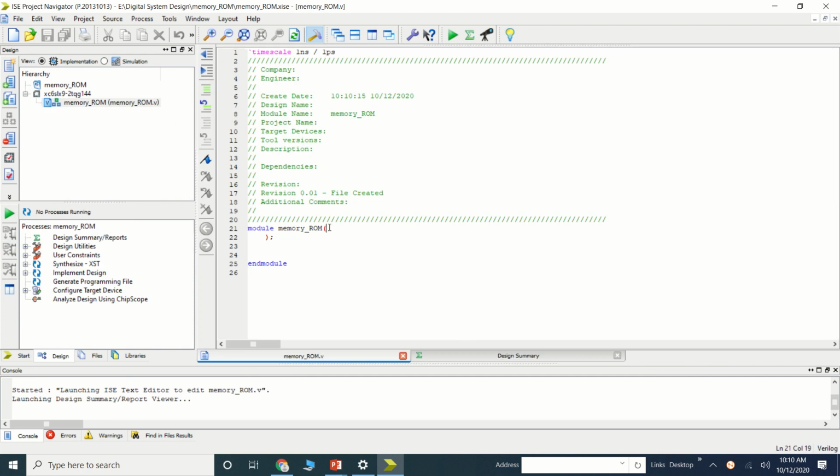Okay. So here in the ROM, in the port list, we need the address, we need the data as output, and we need the chip selection. Chip selection: if the chip is selected, it will perform the operation, otherwise not. So let us assign the direction: input address, let's assign the input of 2 bits, the input chip selection of 1 bit, and output, let's say, we are taking 8 bits of the data.